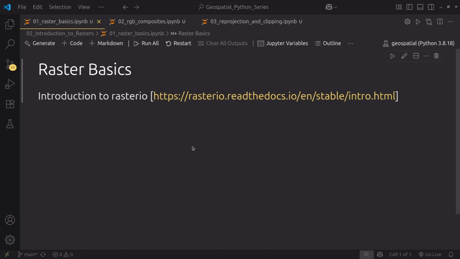Today we will learn the basics of raster data with Python, or how to work with raster data. And we will be looking at the Rasterio package. It is used for raster analysis in Python. It's quite popular. So that is what we'll be looking at today.